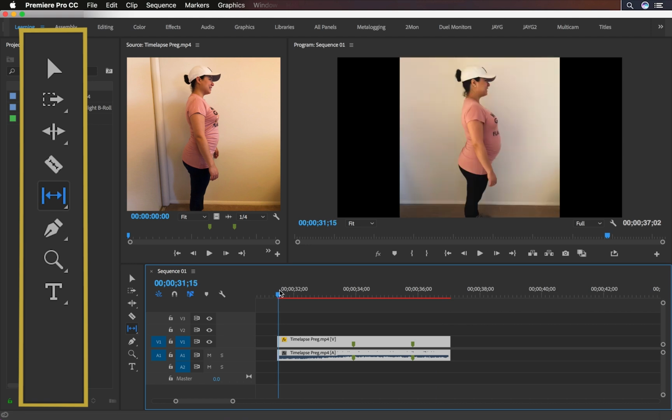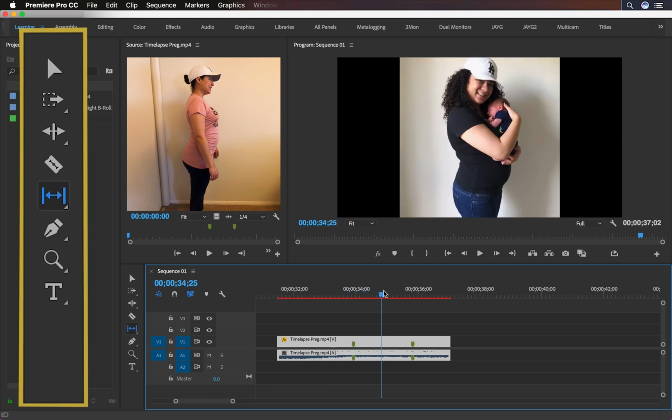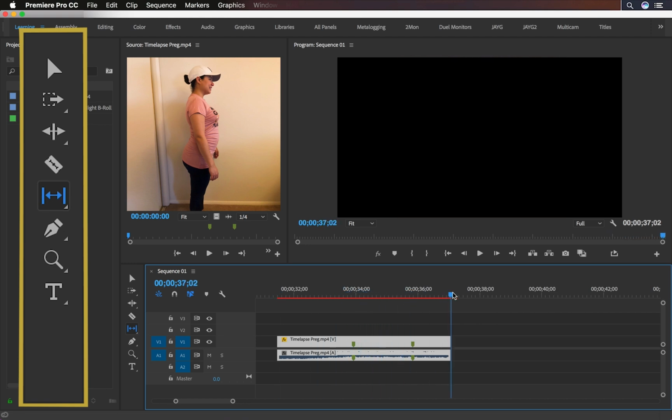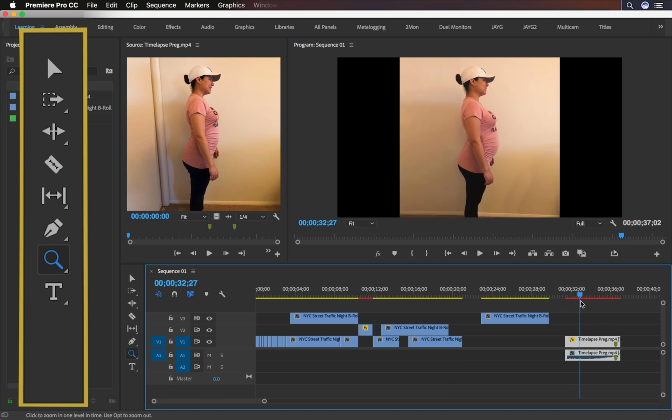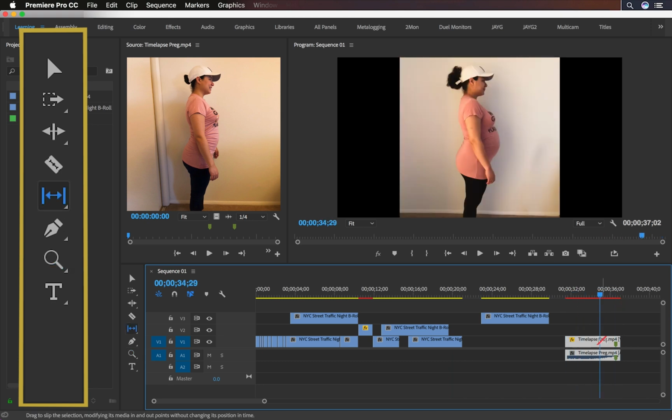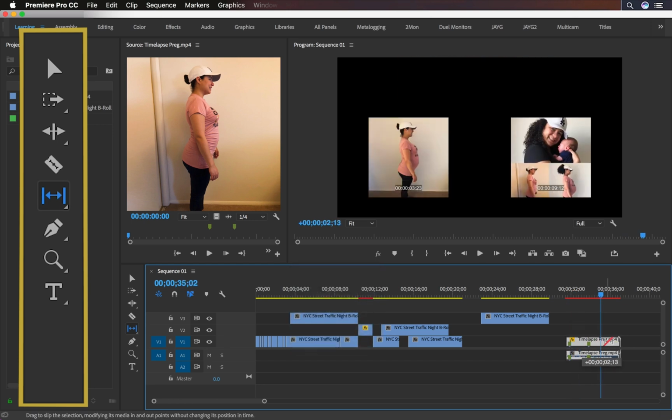Now let's look at the beginning. We start in the middle of the pregnancy and then go straight to the baby shot. It still starts at the same spot and ends at the same spot, but the piece of footage it shows is different. That's the slip tool. I'll slip back to the beginning, and then I'll slip to the end.